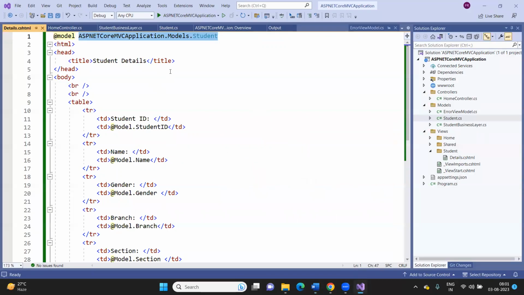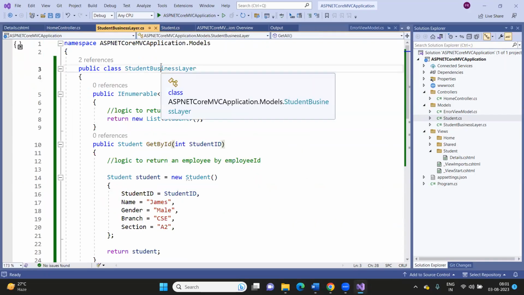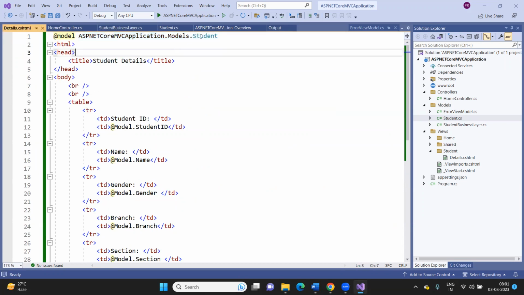So in this case, view is never going to use the student business logic layer. In this case, view is only going to use the student model, because it has to hold the student data. Until and unless it is holding the data, how can you access it?